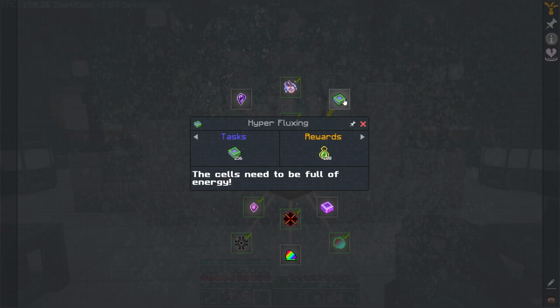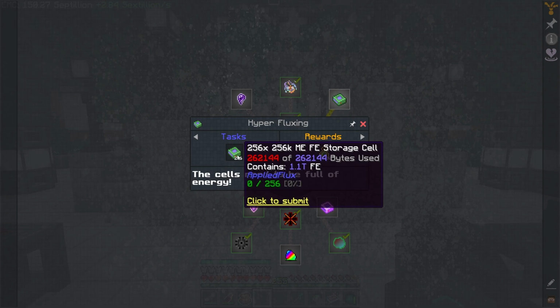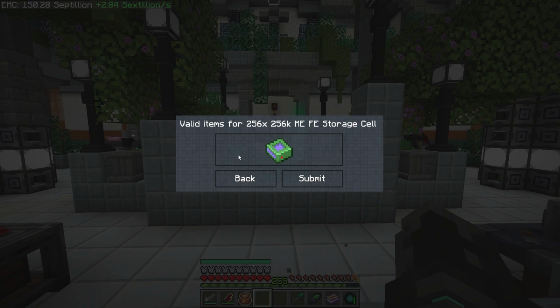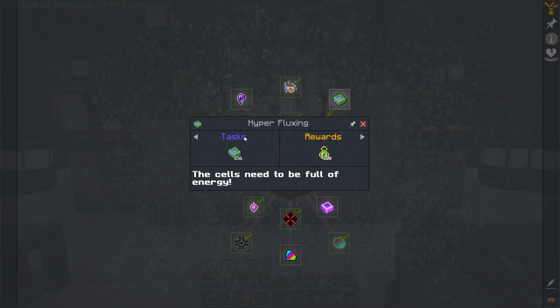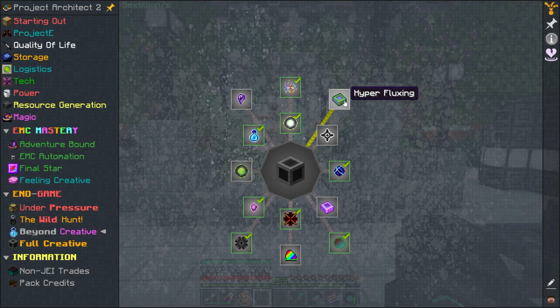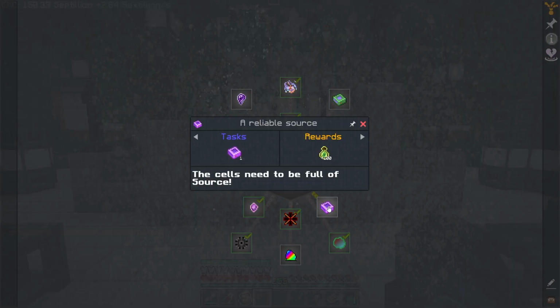We're also going to be working with the Flux mod. So Applied Flux I've used a couple of times, but we're actually going to be manipulating the energy and storing it inside of a cell. And I'm going to show you how we can do this, because this cell needs to have 1.1 trillion FE stored in it, and we need 256 of these in order to complete this. So it's going to require a little bit of automation. And then we move on in today.